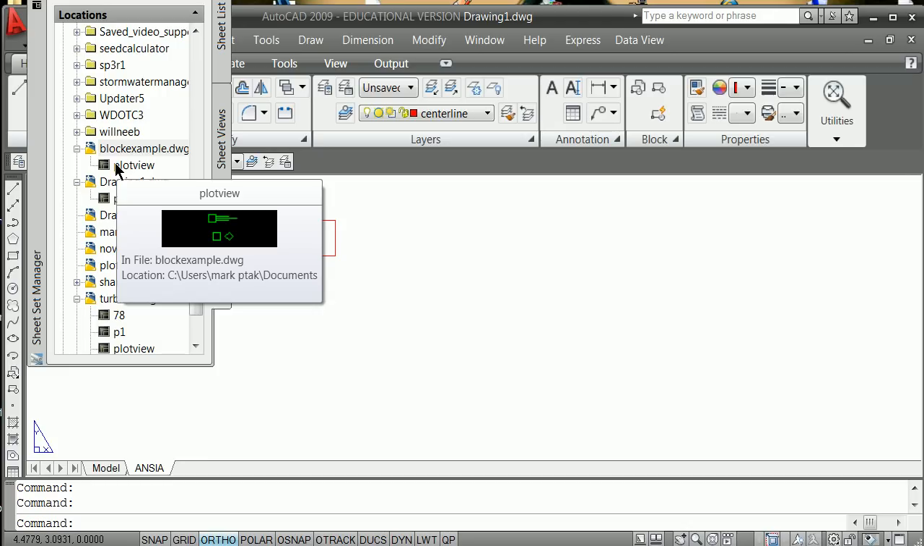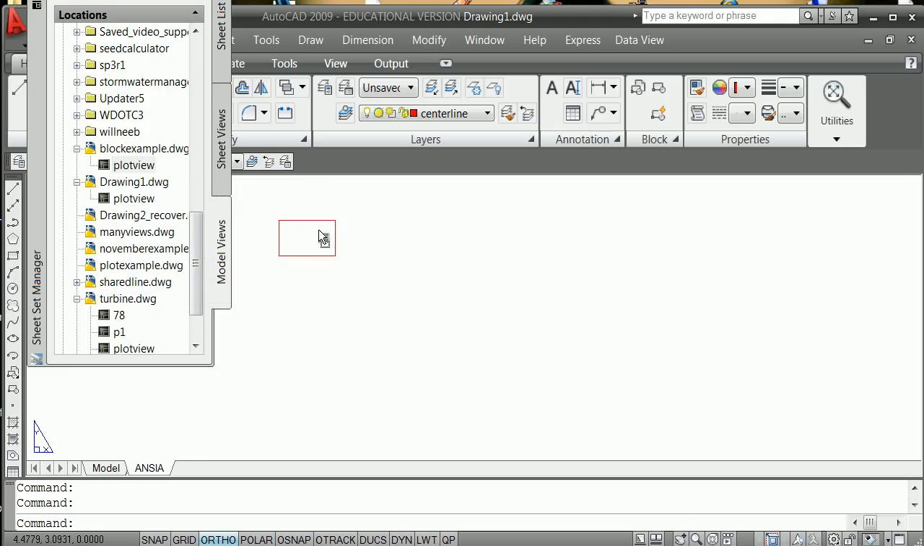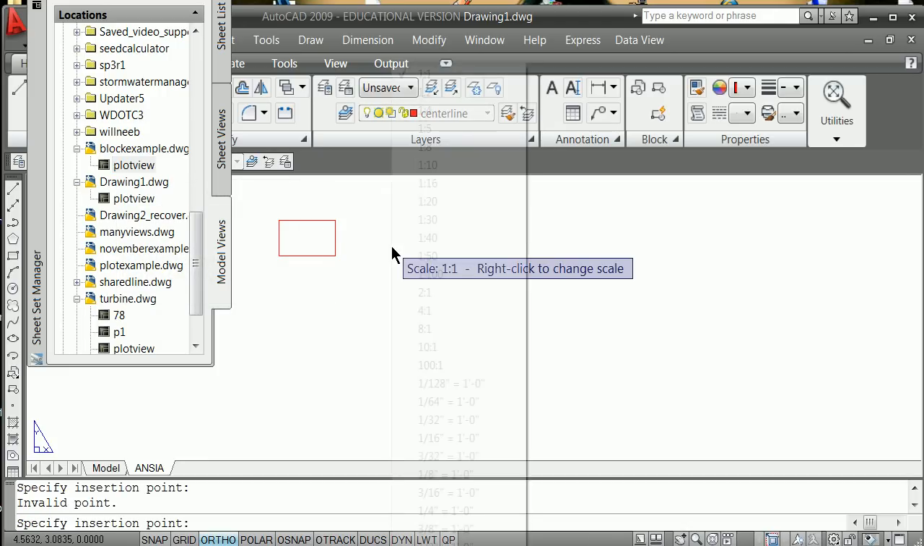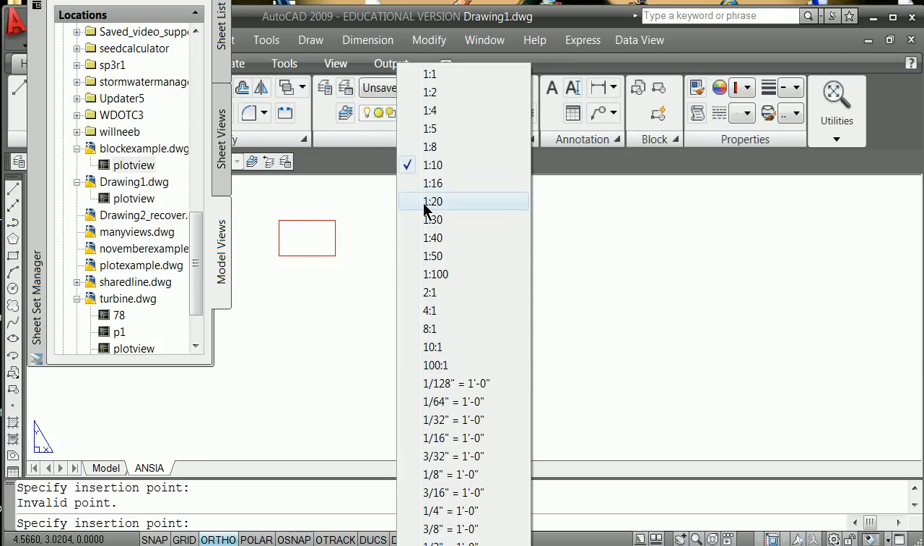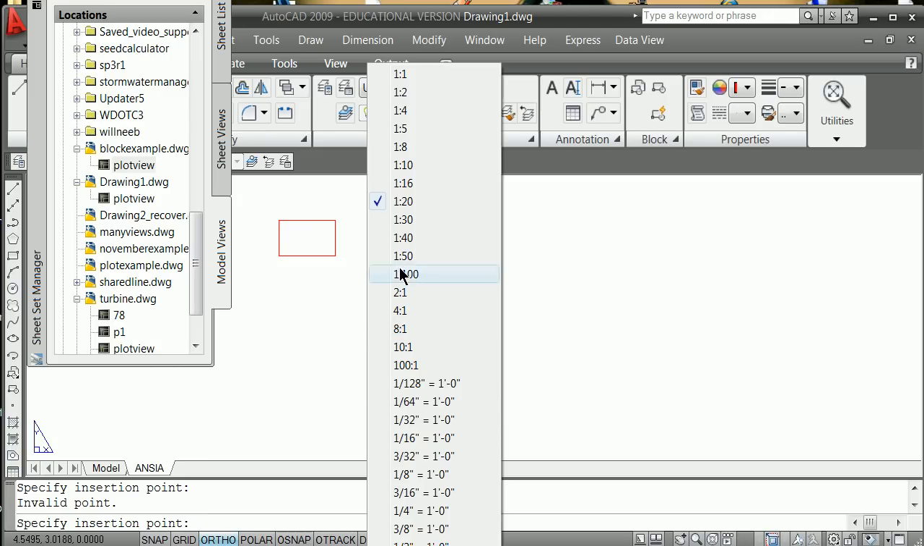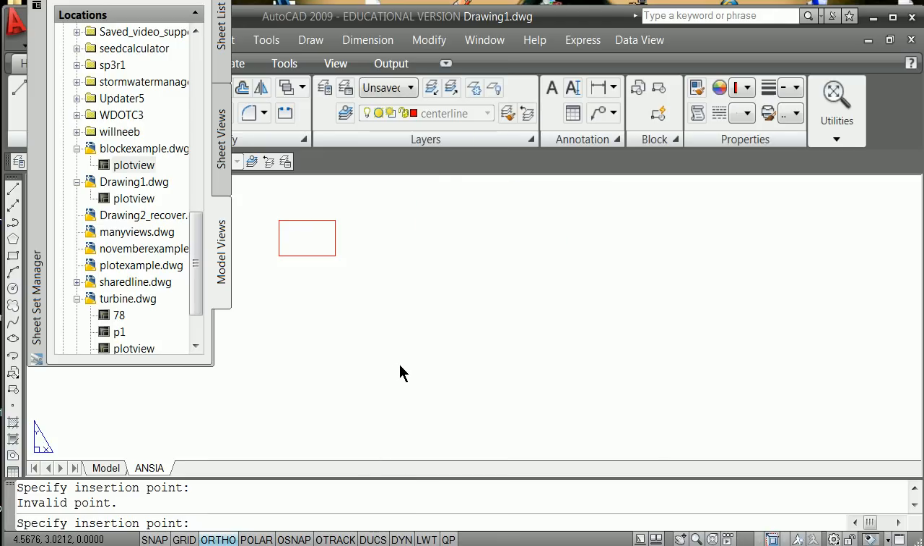Sometimes it'll explode. Now I'm going to left click and just drag over. When I get here, I'm going to right click, and I'm going to pick what scale I want to put it in. Right click again. Maybe I want to go 1 to 20. Right click again. Maybe I want to go 1 to 40. And you can see that it places that in the drawing at the scale that you want.